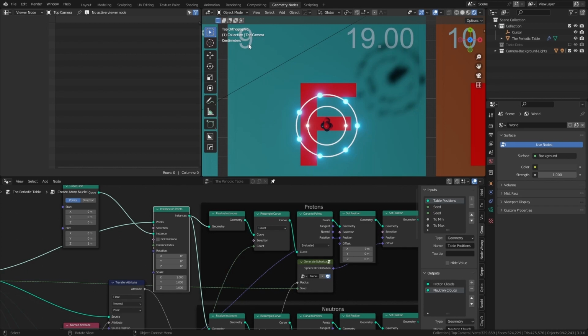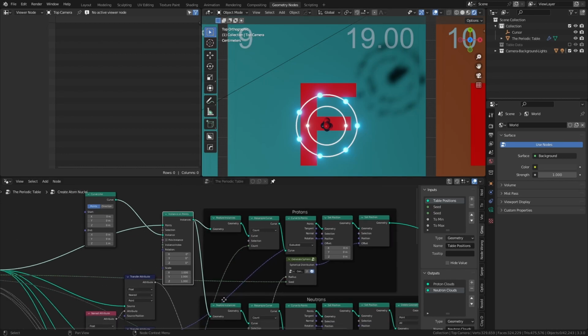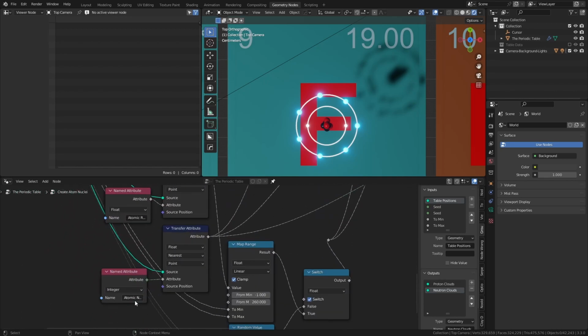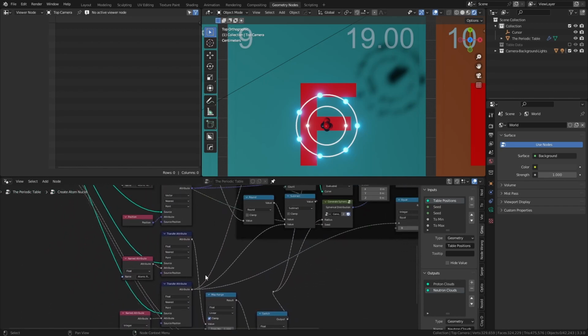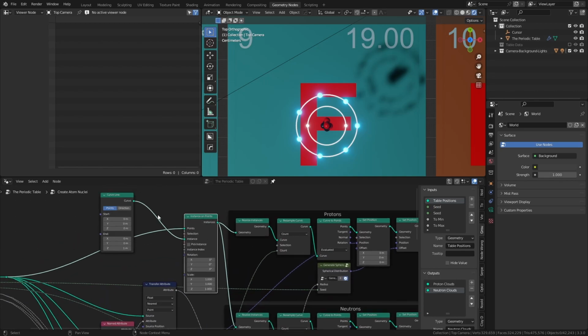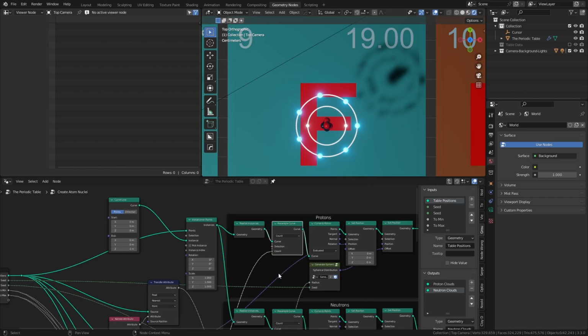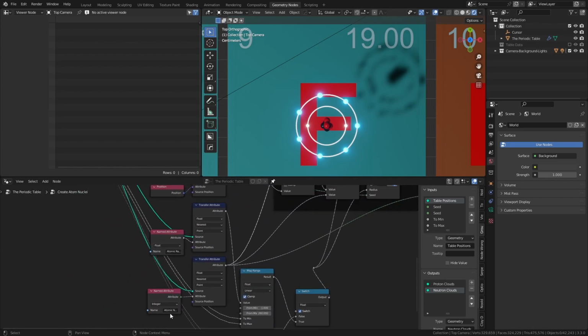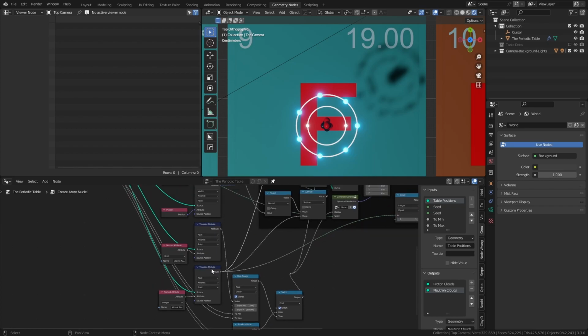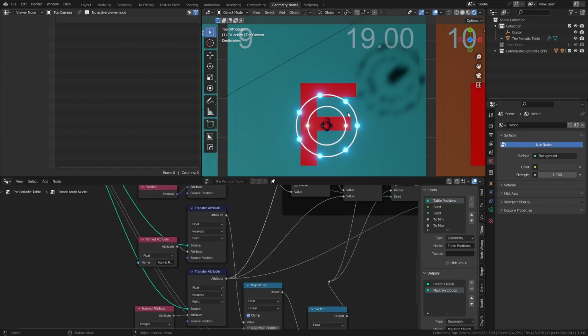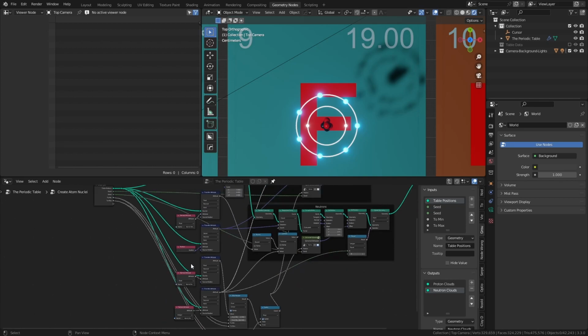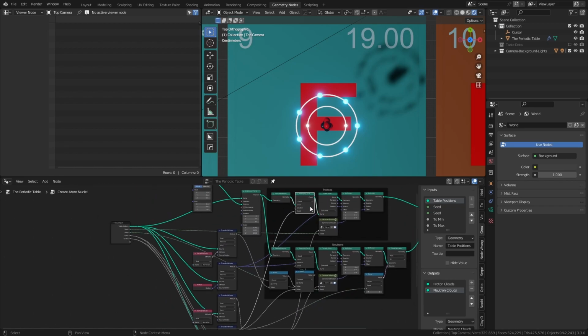For fluorine, I want 9 for the number of protons. I'm going to pull that number 9 from the atomic number. So what I need to do is first instance a line, realize that instance to make it an actual piece of geometry I can manipulate, and then resample that curve. So instead of having 2 points, it has 9 points for fluorine. I'm going to get that information from the atomic number, which I am transferring in based on the proximity, because it's right here, of the original 118 points.